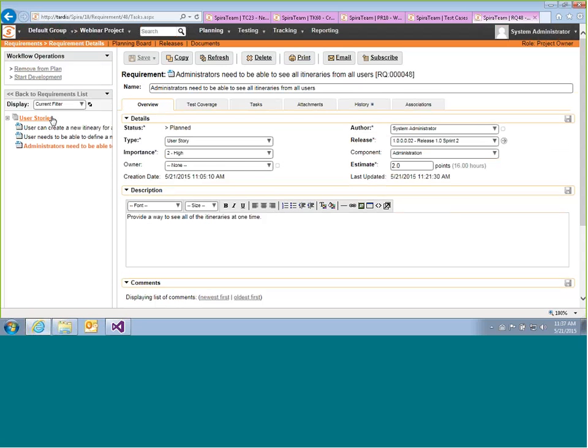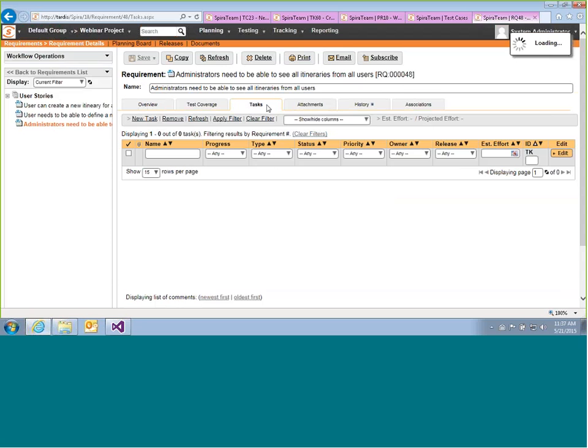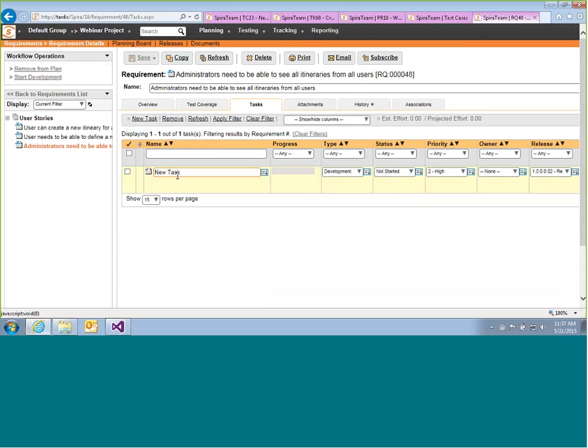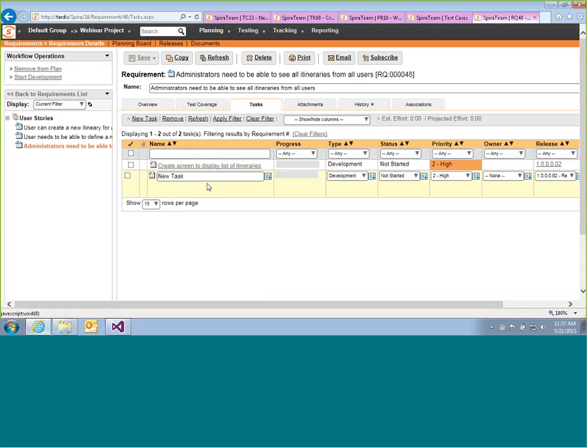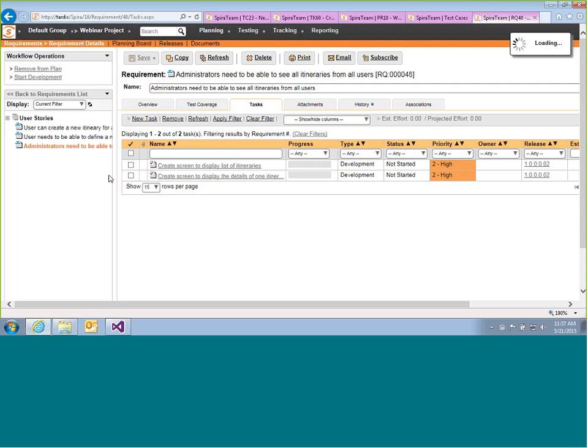So as an example of that, if I go into the task section and add a new task, so create screen to display list of itineraries, and I'll create another screen to display the details of one itinerary, basically a list in detail view. These are my two tasks.